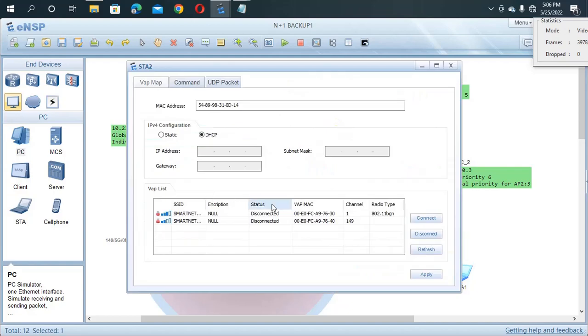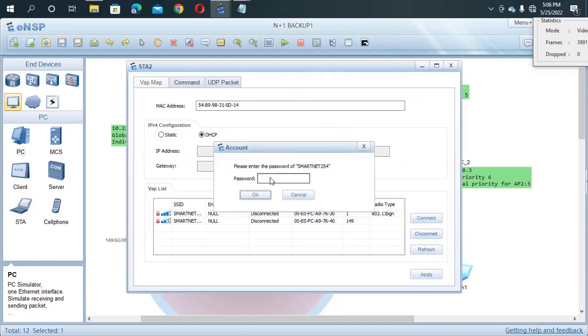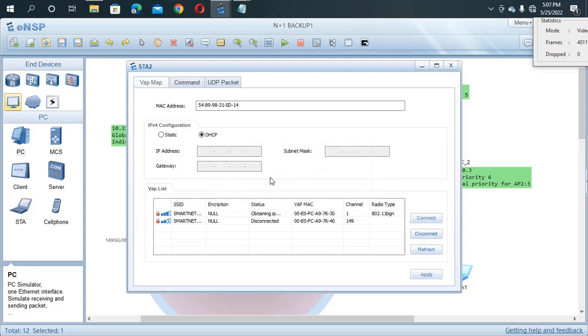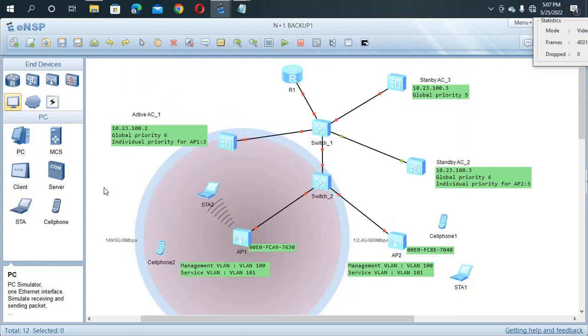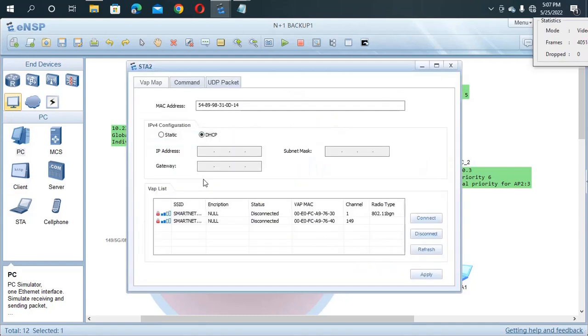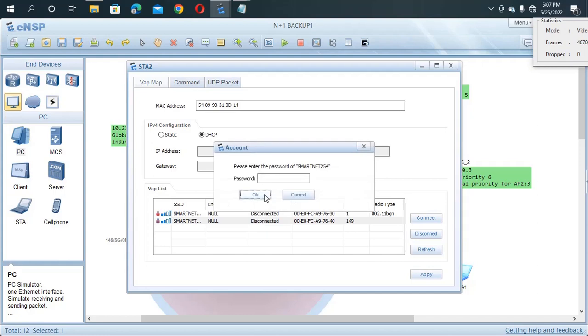So here, let's obtain an IP address, try to connect. It will ask for the password you had configured. Enter. It's obtaining an IP address. Let's wait and see how it connects. You see, it's already connected here. You can see the link. Link has gone down. It has failed to obtain an IP address. Let's try again. Let's try channel 149.